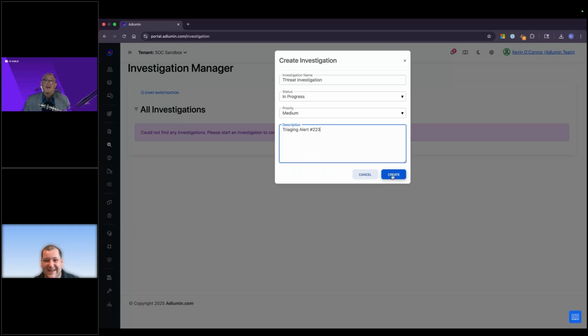Absolutely. All right. Triaging alert number 223. Create, whatever. So we'll assume that we found the alert first, so all we're doing is creating that. You saw something. Now let's do something.